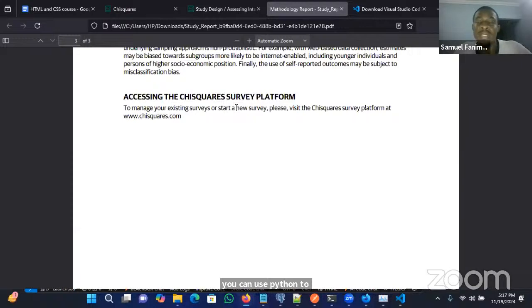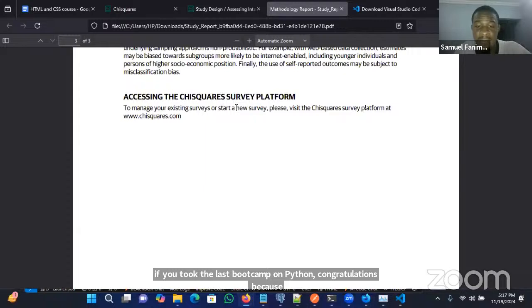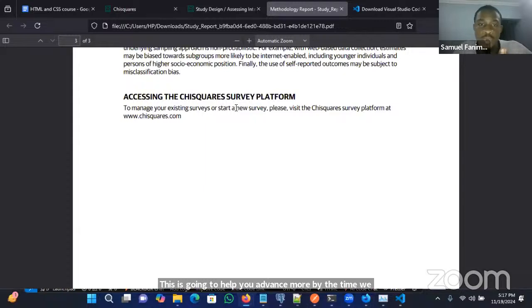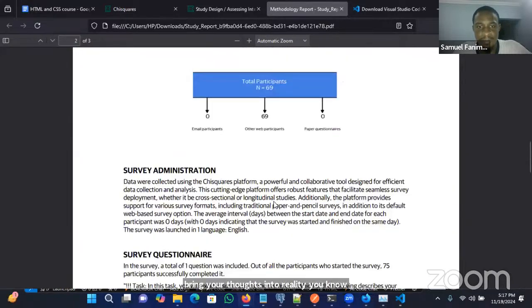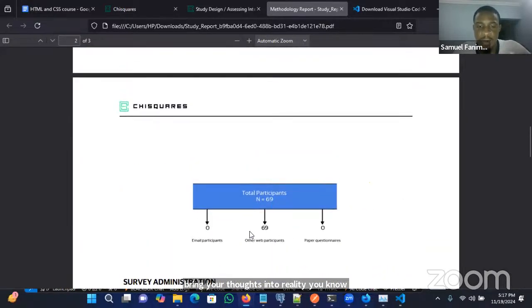So if you took the last bootcamp on Python, congratulations, because this is going to help you advance more by the time we finish this class. You have a picture of what you want to do and can bring your thoughts into reality. So this is just helping us do some calculation and analyzing of the data.